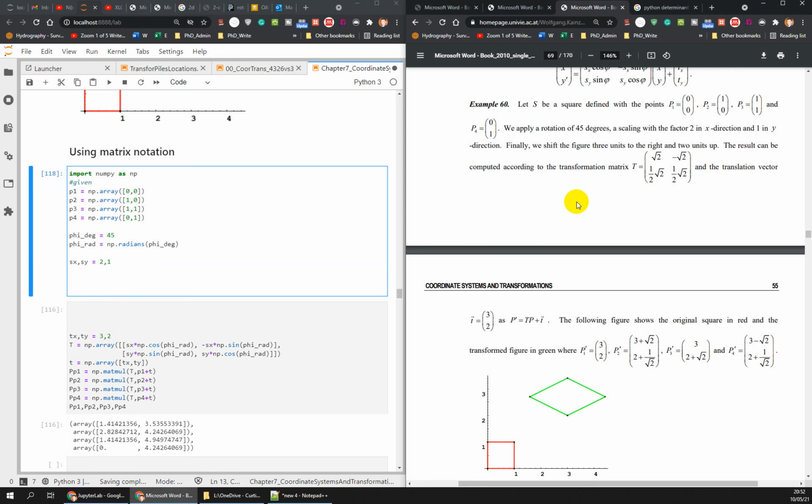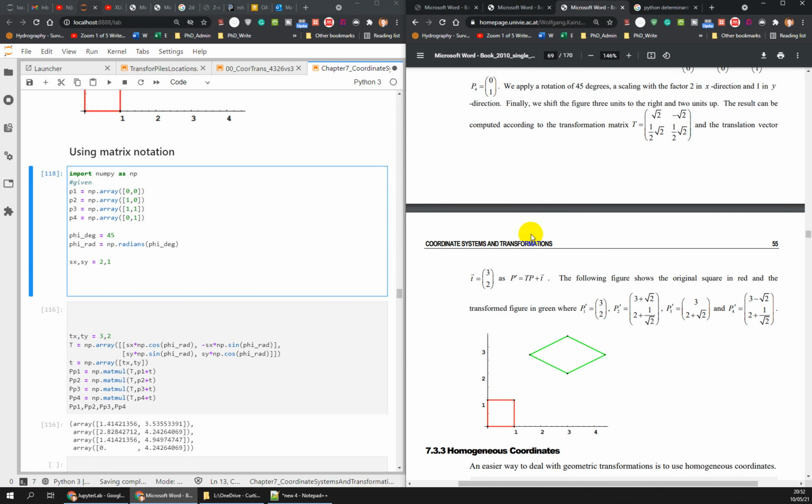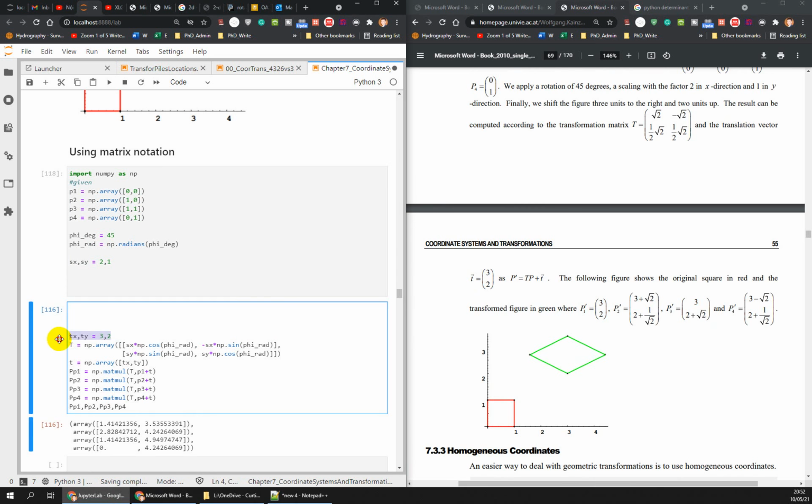And then we have the translation value. So the translation vector is 3 and 2. So we have that defined here.